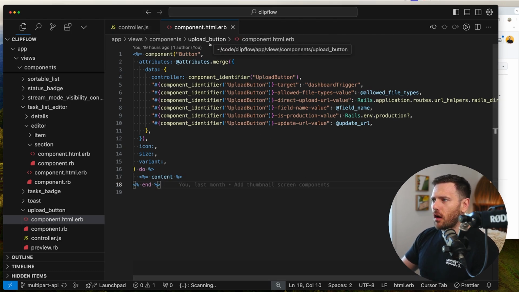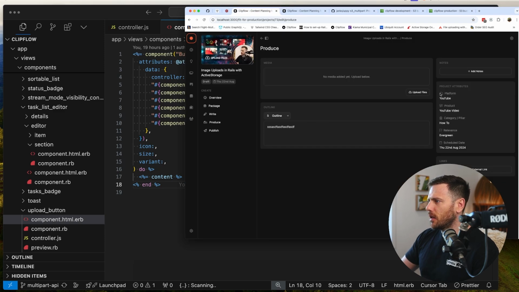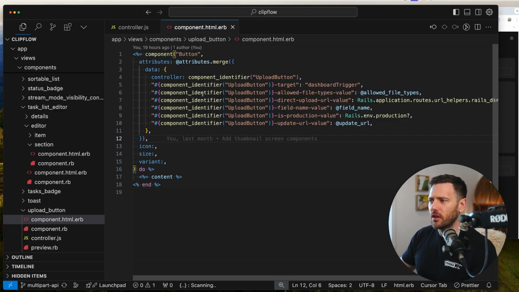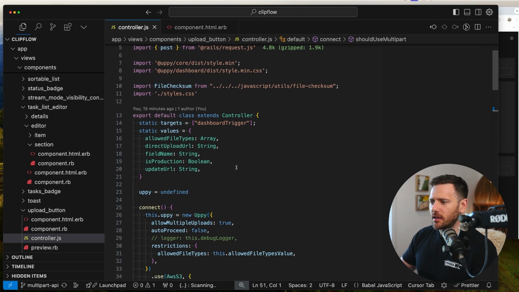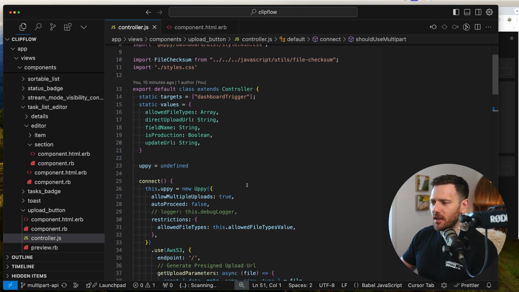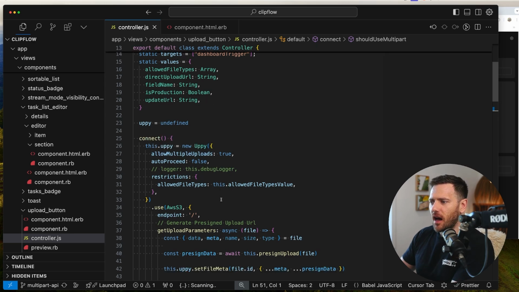So inside of Clipflow, we have this button. So I'll just jump into here. So we have this upload button, and we use this across all of our upload areas, so media or packaging, etc. We're using Uppy for this. So we've got a component here using the view components, and then we've got a Stimulus controller connected to that button. Now it does a whole bunch of stuff here, like initializes Uppy, etc. when it connects. So we define Uppy here.